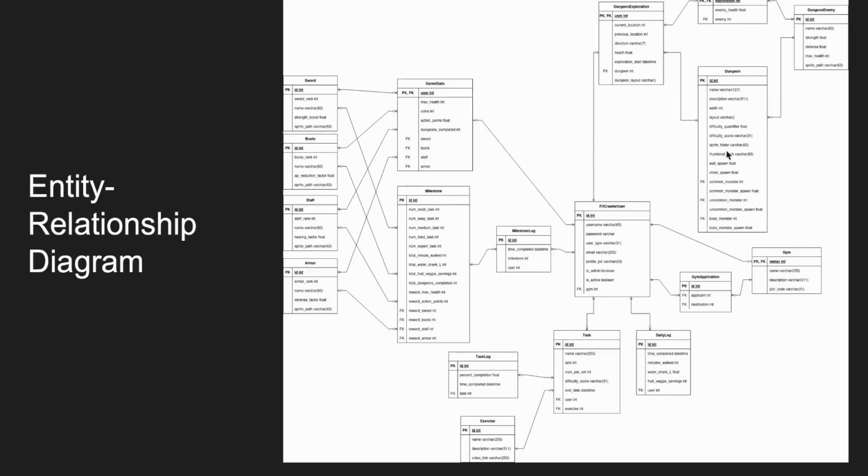This is connected to the dungeon enemy table because, like I mentioned, you have the dungeon enemies listed here, but you need the details for each enemy, which is going to come from this dungeon enemy table, including their name, their strength, their defense, etc.